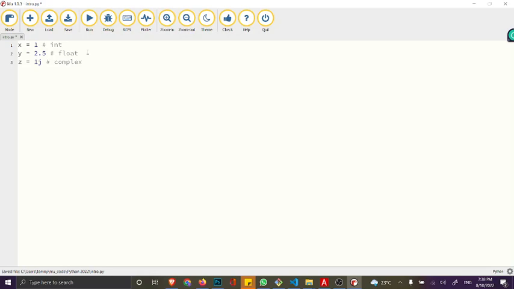So how do we convert from one type to the other? Let's say we want to convert x from int to float. How do we do that? Simply, we're going to assign the new value to another variable.